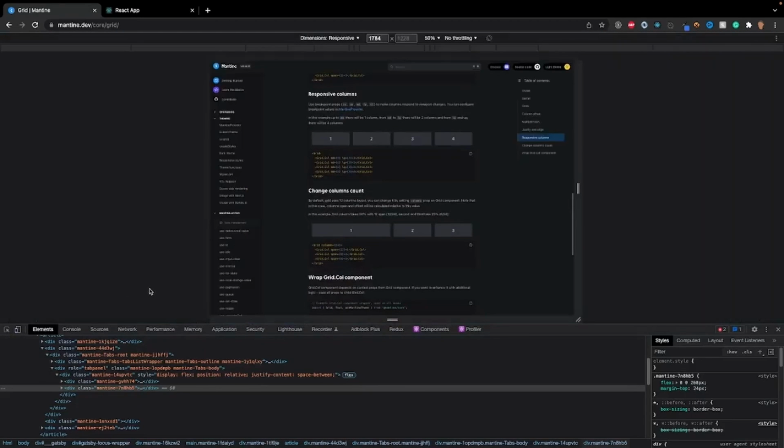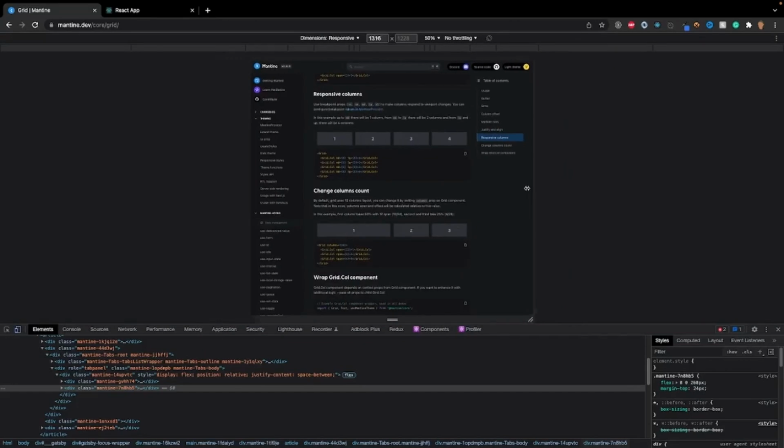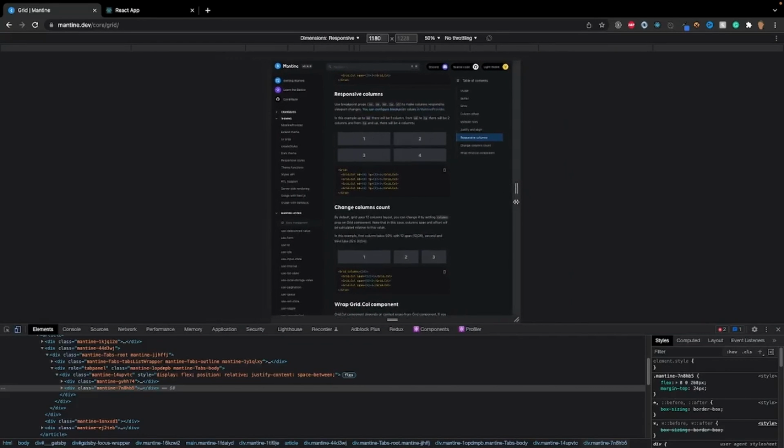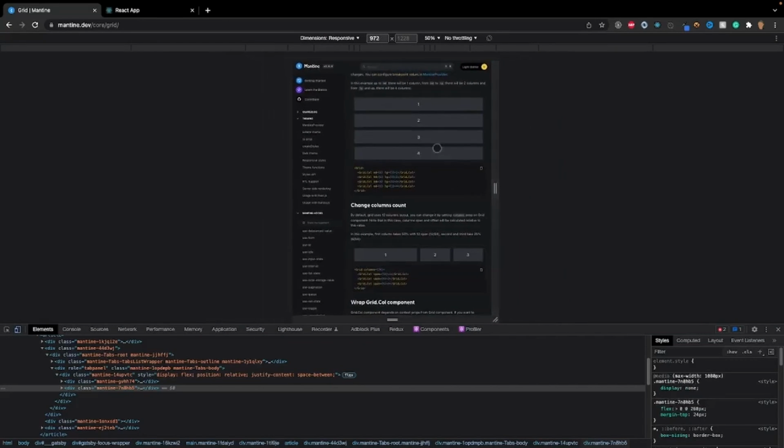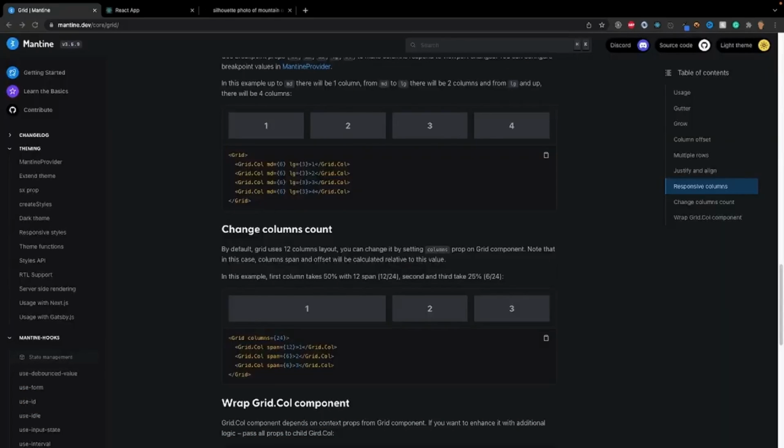So we can test this right now. We have 4 columns right here because we're at a large breakpoint. If we go to medium to large, then we'll have 2 columns. And if we go anything less, we'll have 1 column. Alright, so now let's go ahead and import our card.